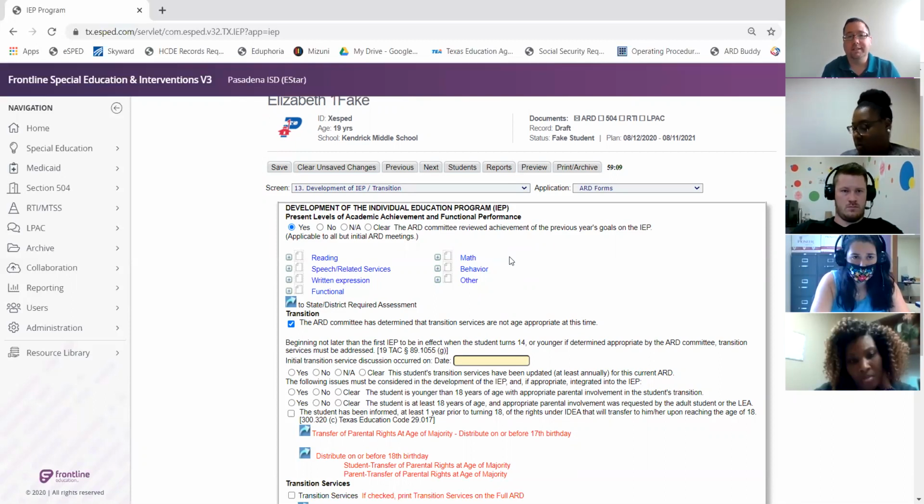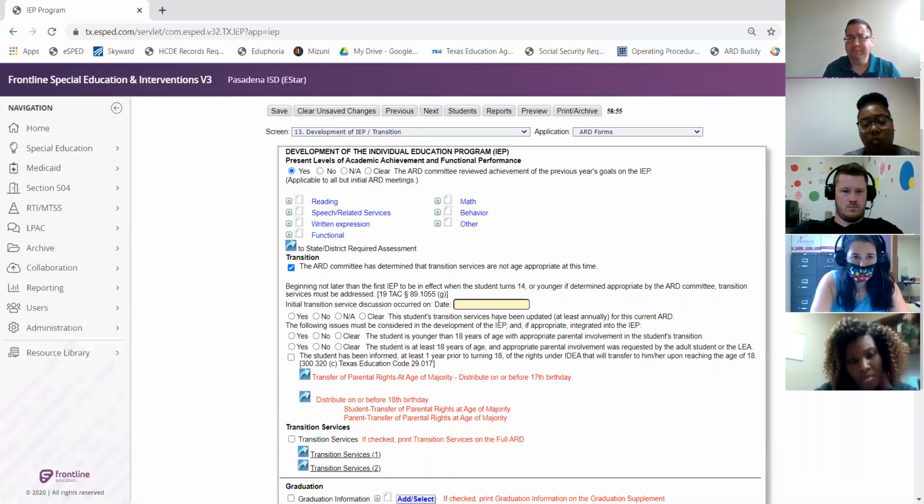We should always say yes if it's an annual that we reviewed achievement on last year's goals. Please don't ever say no, no, we didn't look at the kids' progress, we're just going to make up some new stuff this year. That doesn't fly. Transition, if the kid is 14 or is going to turn 14 prior to their next annual ARD, you would discuss transition.